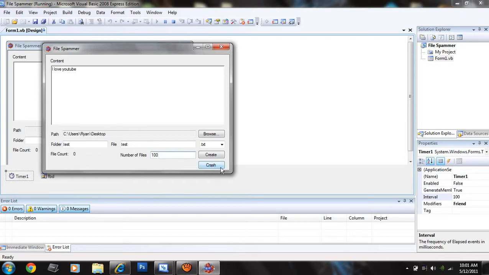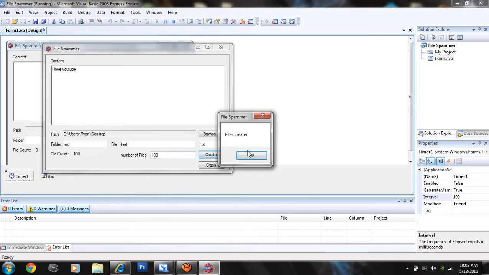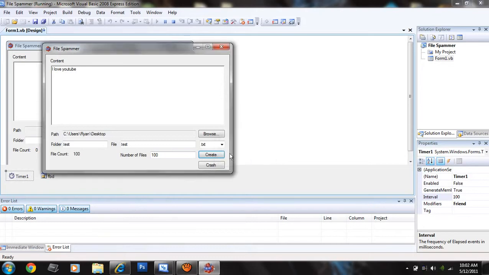Oh, I also have a crash button. Doesn't really do much except crash your computer. It doesn't crash mine though because it's newer. It crashes older computers. It basically just does an endless loop till your computer crashes. Alright. Create. Files were created. 100 files were created.